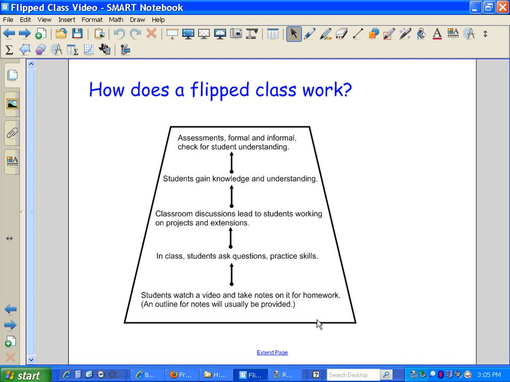Most of the videos will be less than 15 minutes long, so the students watch it at their pace, stop and rewind if they need, take notes, write down any questions they have, come to class. In class, students ask questions. I will check to make sure that they have taken some notes on the video, so that will be their homework grade. Okay, we practice skills.